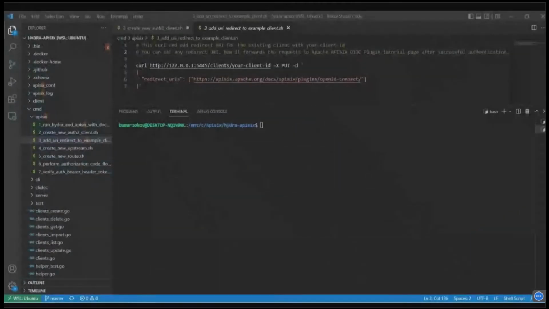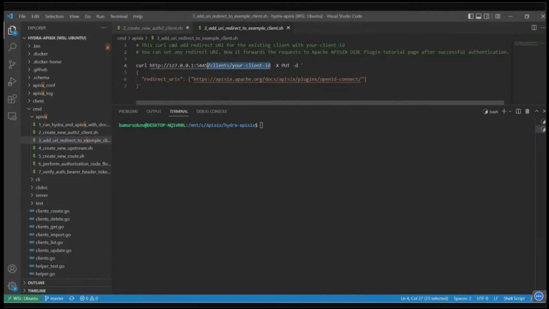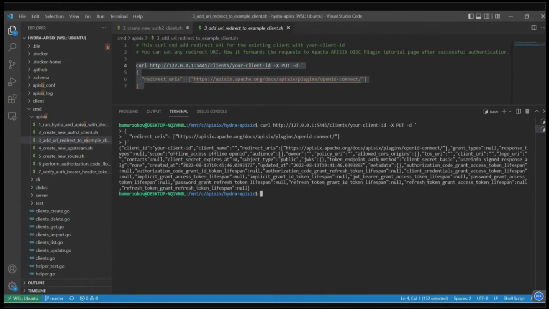Afterward, we can use another command to add a redirect URI for our existing OAuth2 client with Hydra, because in Hydra there is no special command to add this redirect URI. I can just request the admin endpoint directly to update the redirect URI list. In our case, it's just any redirect URI that works after successful authentication. I'm putting just the URI of the APISIX OpenID Connect plugin, to redirect to this page on APISIX. So if I run this command, we will get another response with the full client information, and you can see that the redirect URI is actually updated.